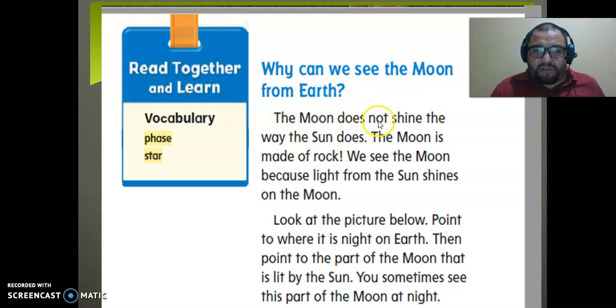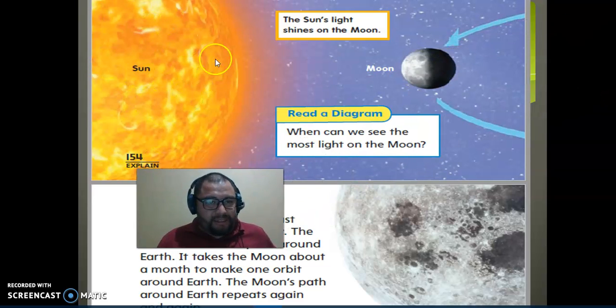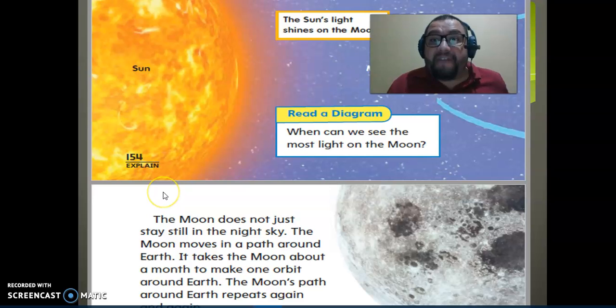Okay, why can we see the moon from here? Because the moon does not shine the way the sun does. The moon is made of rock. The moon does not shine alone. It shines because it receives the shine of the sun. Okay? Look at the picture. This is the sun. The sun gives the shine to the moon, and the moon lights appear, and the moon shadow appears too. So the sunlight shines on the moon, and for that reason we have the different phases of the moon.